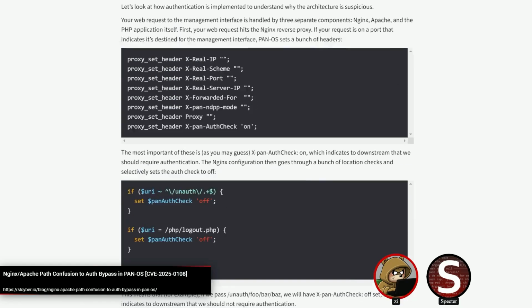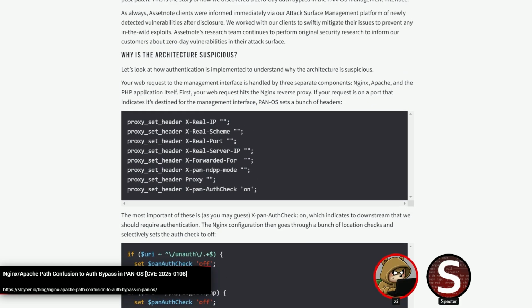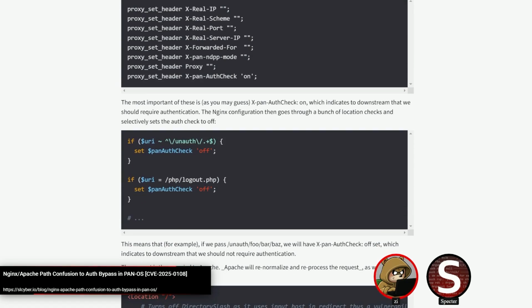Anyway, jumping onto this issue, the core problem just came down to this: when you make a request to any path that started with /unauth/, that would basically get the PAN auth check turned off. It would set the variable, but ultimately that leads to the header being set to off when you ask for unauth. So nginx sees that request, comes into unauth, turns the header off, or going to the logout URL would do the same.